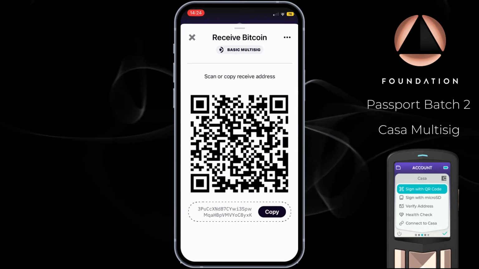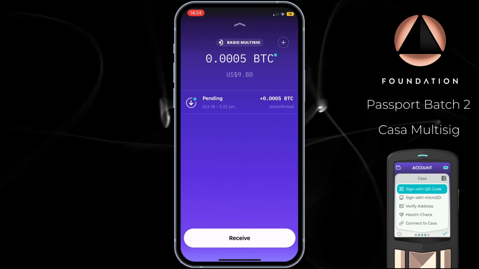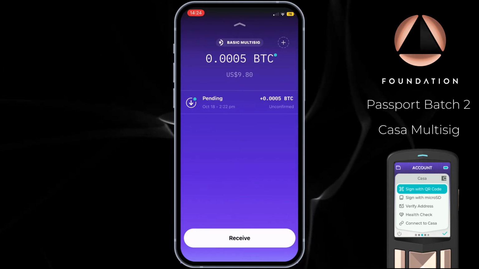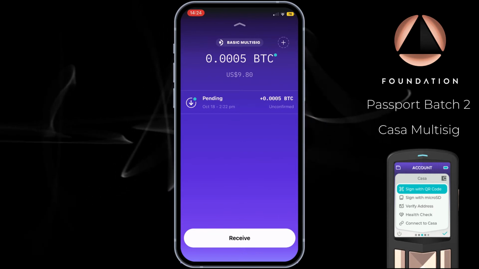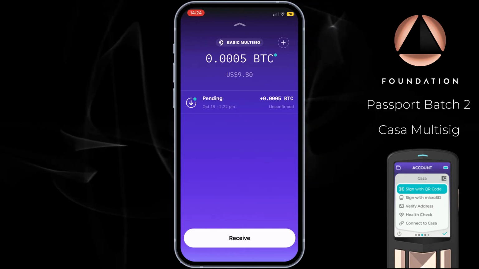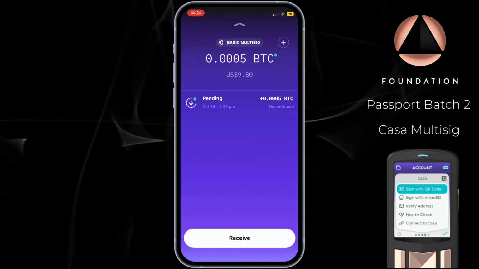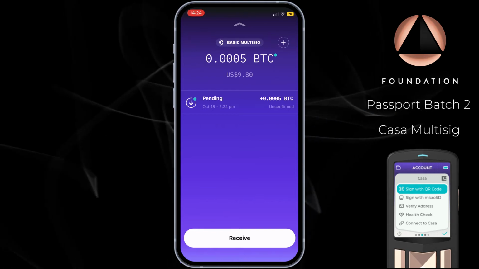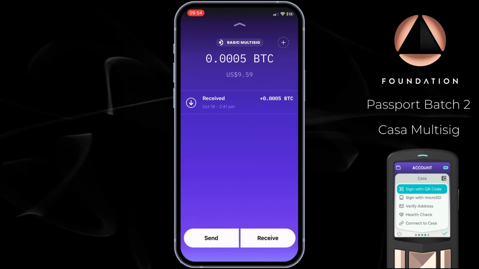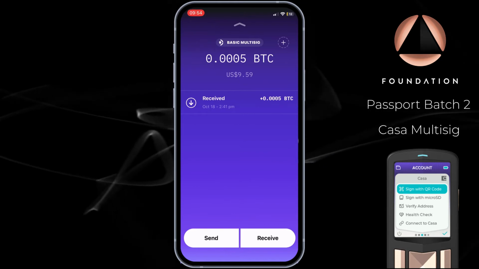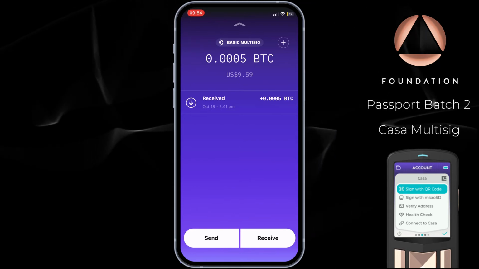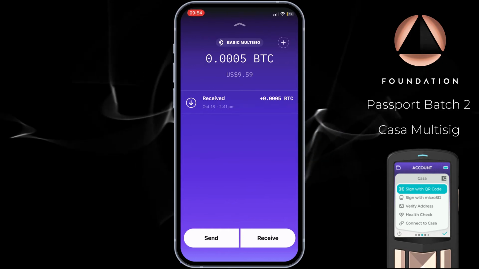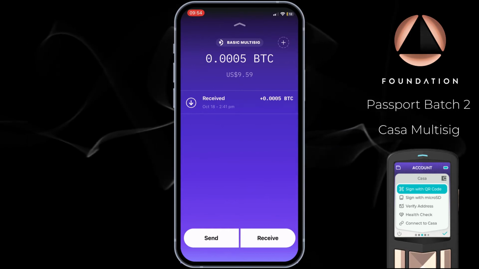And as you can see on screen now, we have 50,000 sats waiting to be deposited into our multisig vault. So I will come back once we have a confirmation on the Bitcoin network, and I will show you how to make a spend transaction from our Casa multisig wallet. Okay, so a short while has now passed and we have received a confirmation on that deposit. So now I'm going to show you how we can make a send transaction from our multisig wallet. So I'm going to choose send.